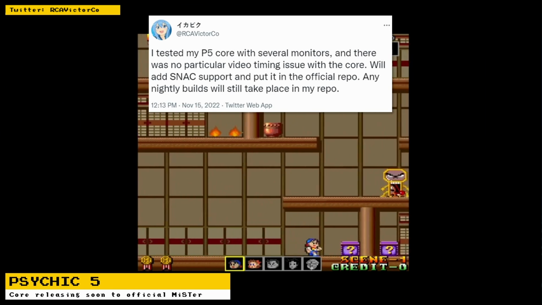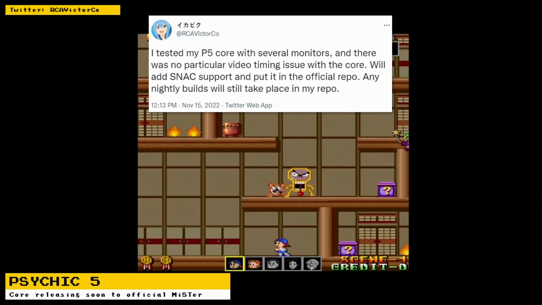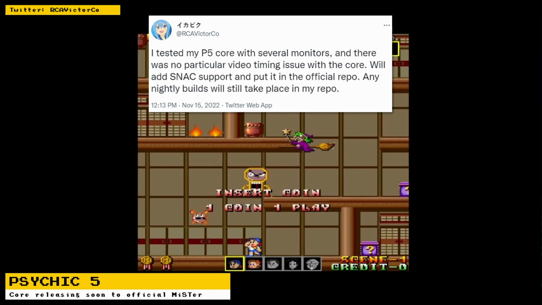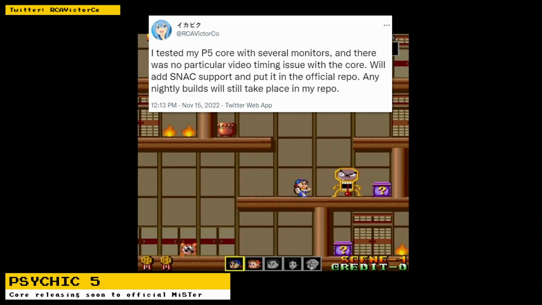Rysha's Psychic 5 core will soon be released to the official MiSTer repo, once SNAC support is added. If you don't want to wait for the official release, you can still obtain the core from Rysha's GitHub page.